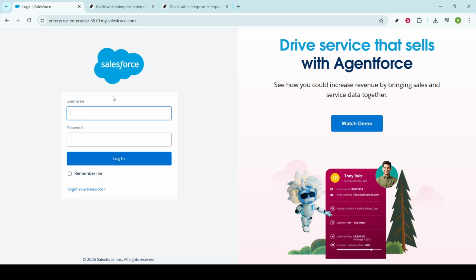And that's it. Resetting your Salesforce password is as simple as that. I hope this guide was helpful and made the experience a bit less daunting.